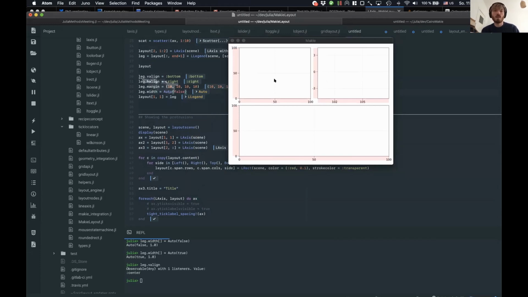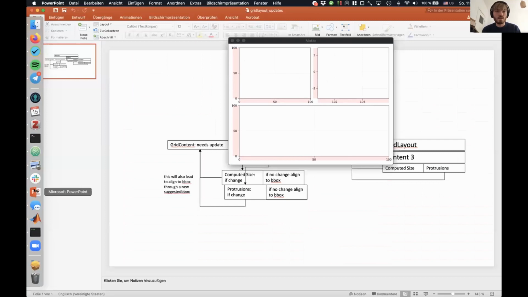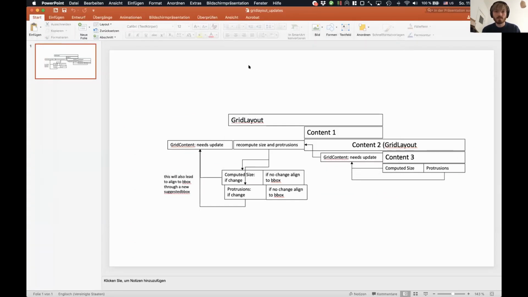And I can try to show you. I also showed it to Simon. I don't know how easy to understand it will be. So this is one thing. This shows how the grid layout actually works. Let me put this out. This shows how this updating cycle works.